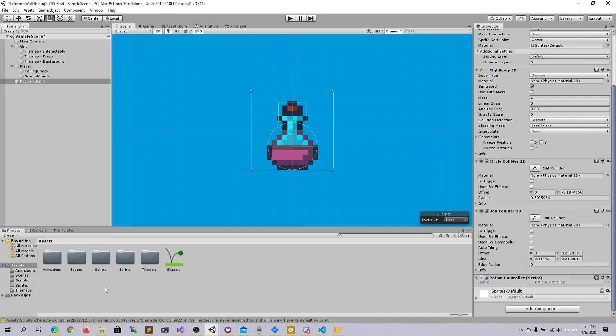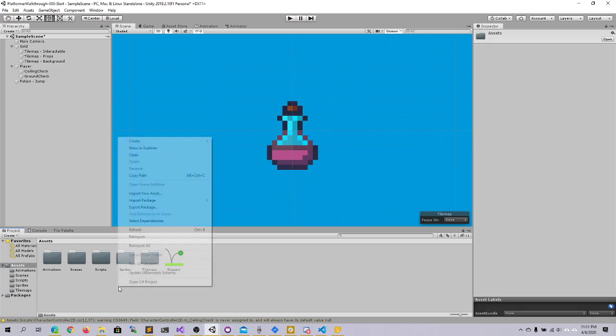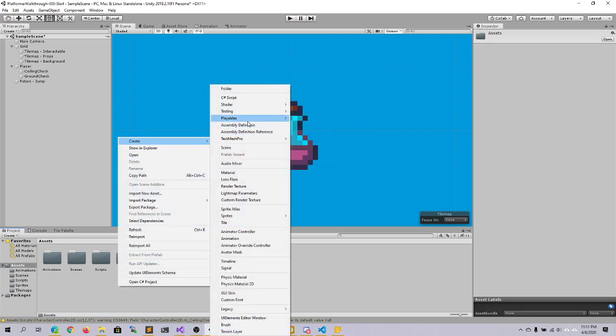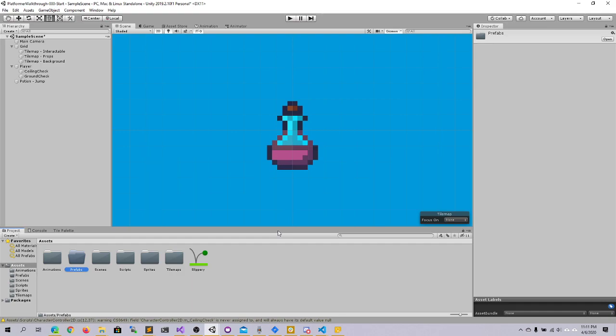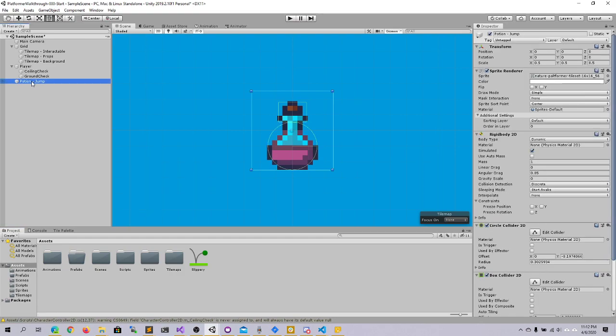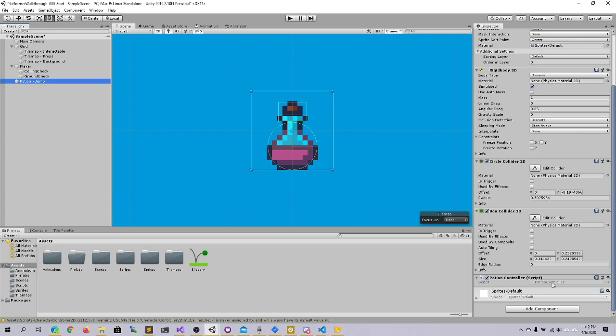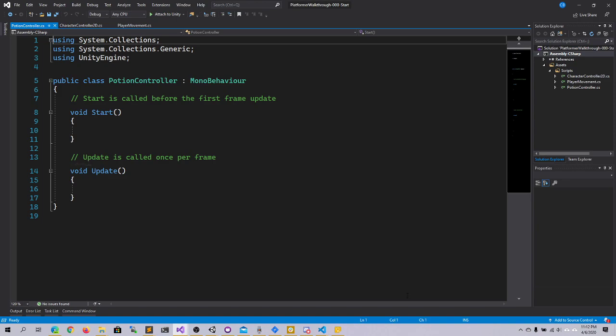And then also over here in the assets window, right click, create, folder. We're going to call it prefabs. This is where we're going to drop our prefabs once we get there. But for now, we're going to finish up the potion. Again, in the hierarchy, select potion jump, scroll down, and then open up the potion controller script by double clicking.